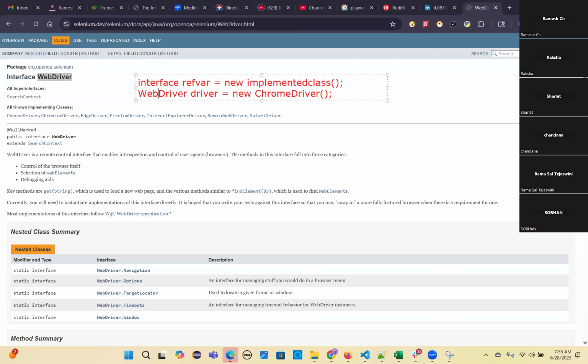So WebDriver is an interface. The driver is a reference variable of type WebDriver interface, which is pointing to the implemented class object. It can be Chrome driver, Firefox driver, Chromium driver, Edge driver, Safari driver, or remote web driver, anything, any class implementing this interface. That class you are creating the object.